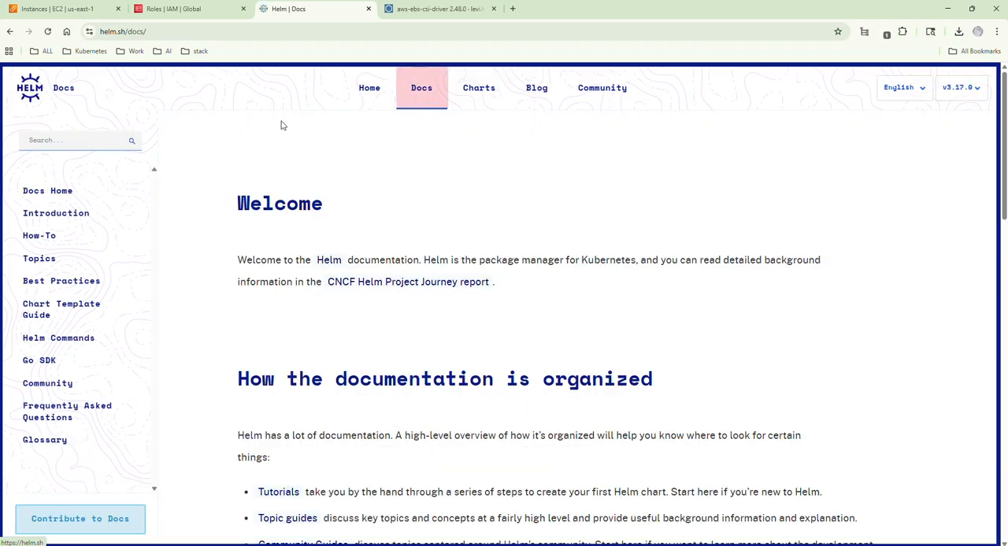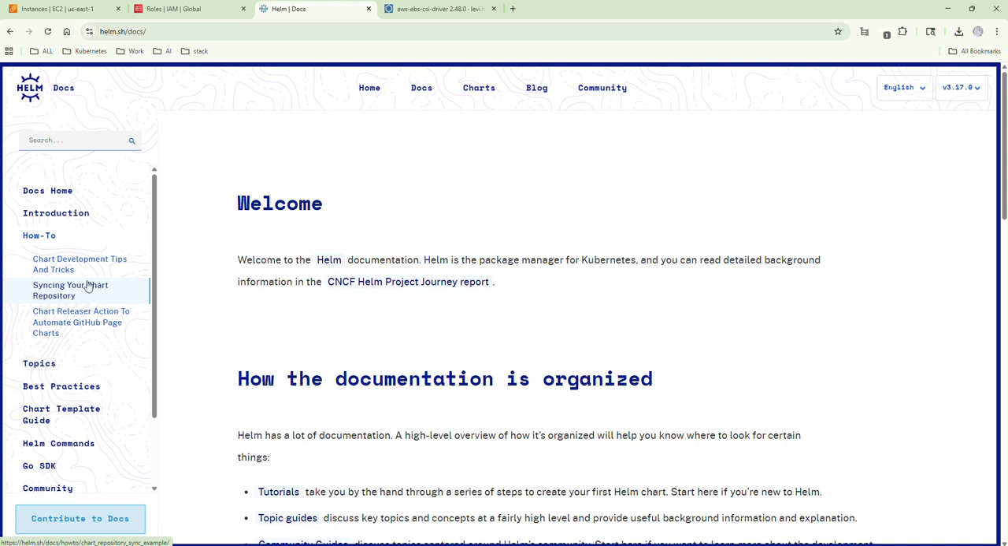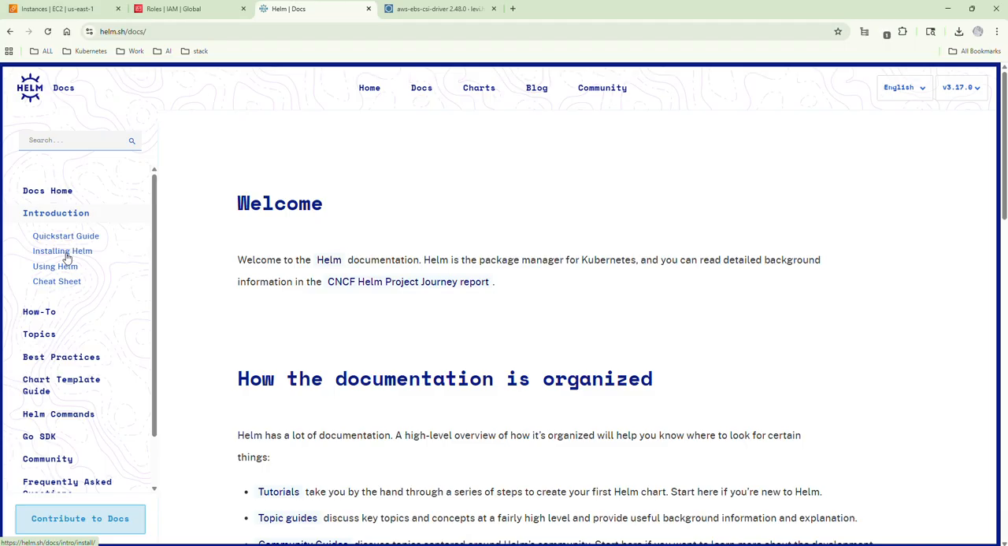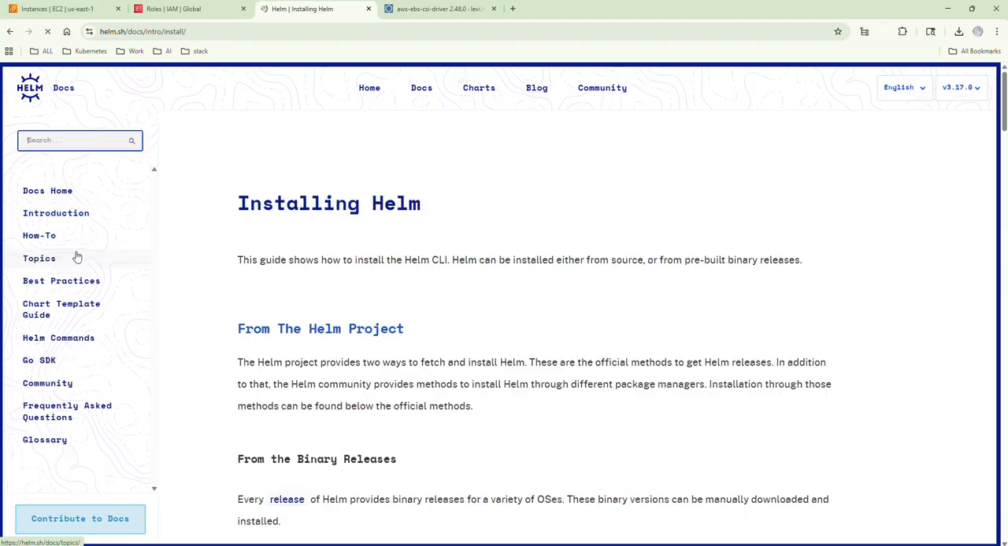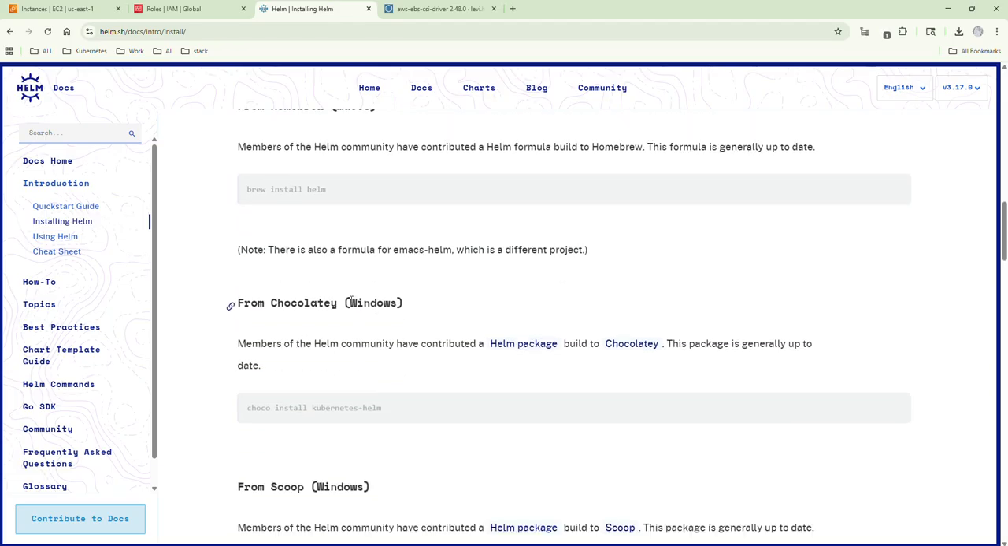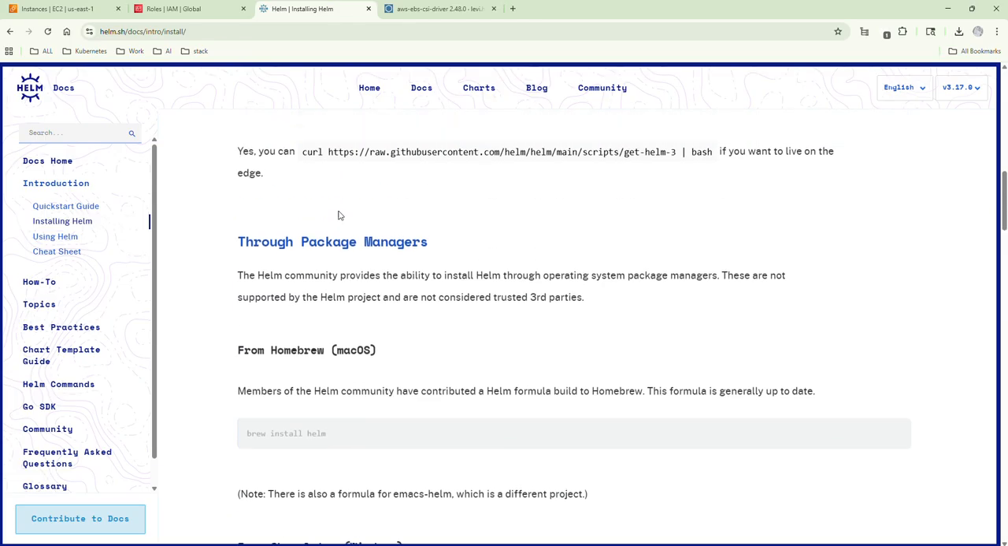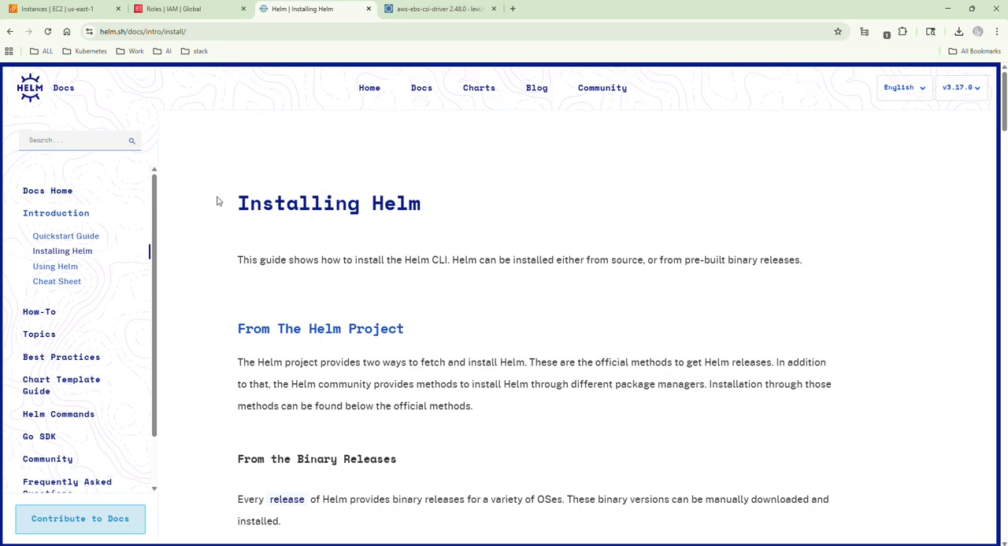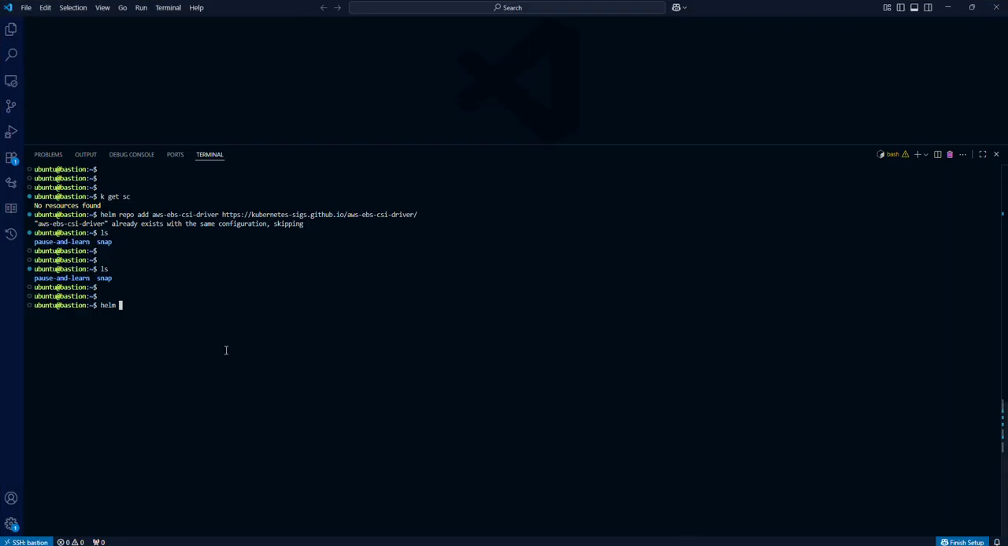So go to documentation, go to how to, okay, and then go to introduction rather and do install Helm. So this should show you how to install Helm. So you can install Helm depending on your operating system. All right. So if you don't have Helm already installed, follow this documentation right here to install Helm on your local. Okay. Now let me search the repository that we just created.